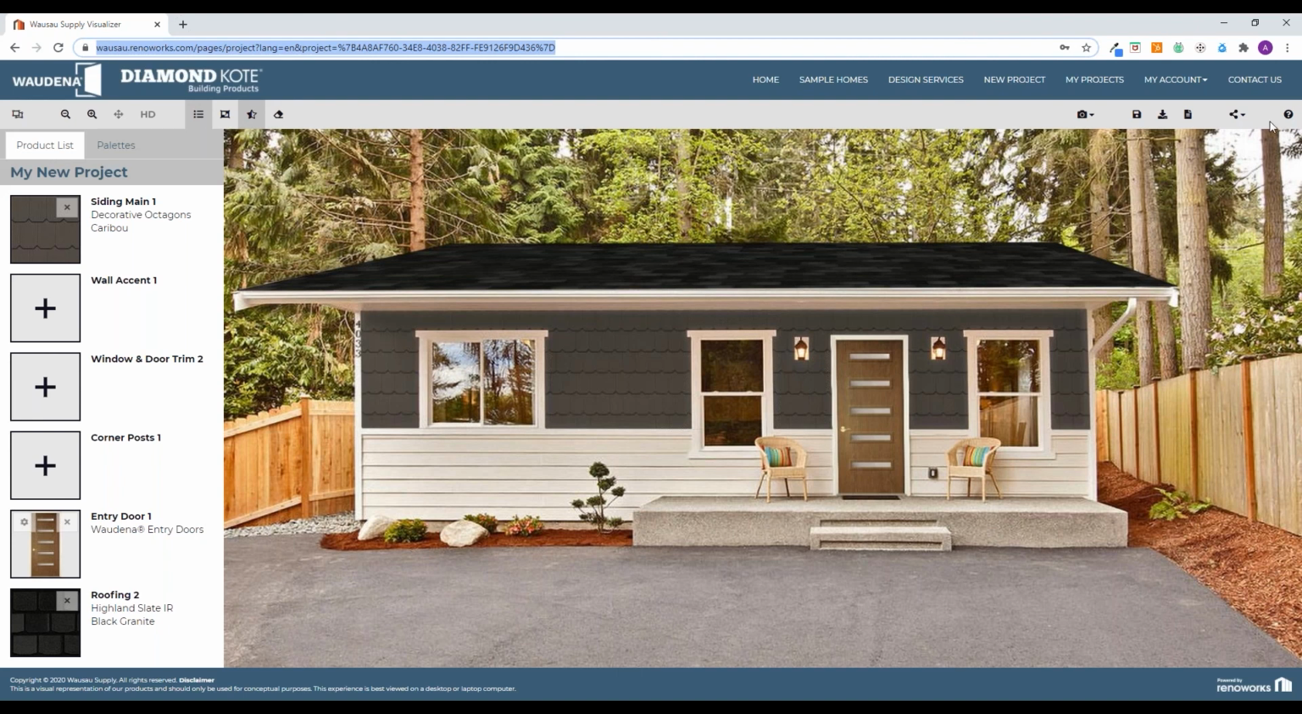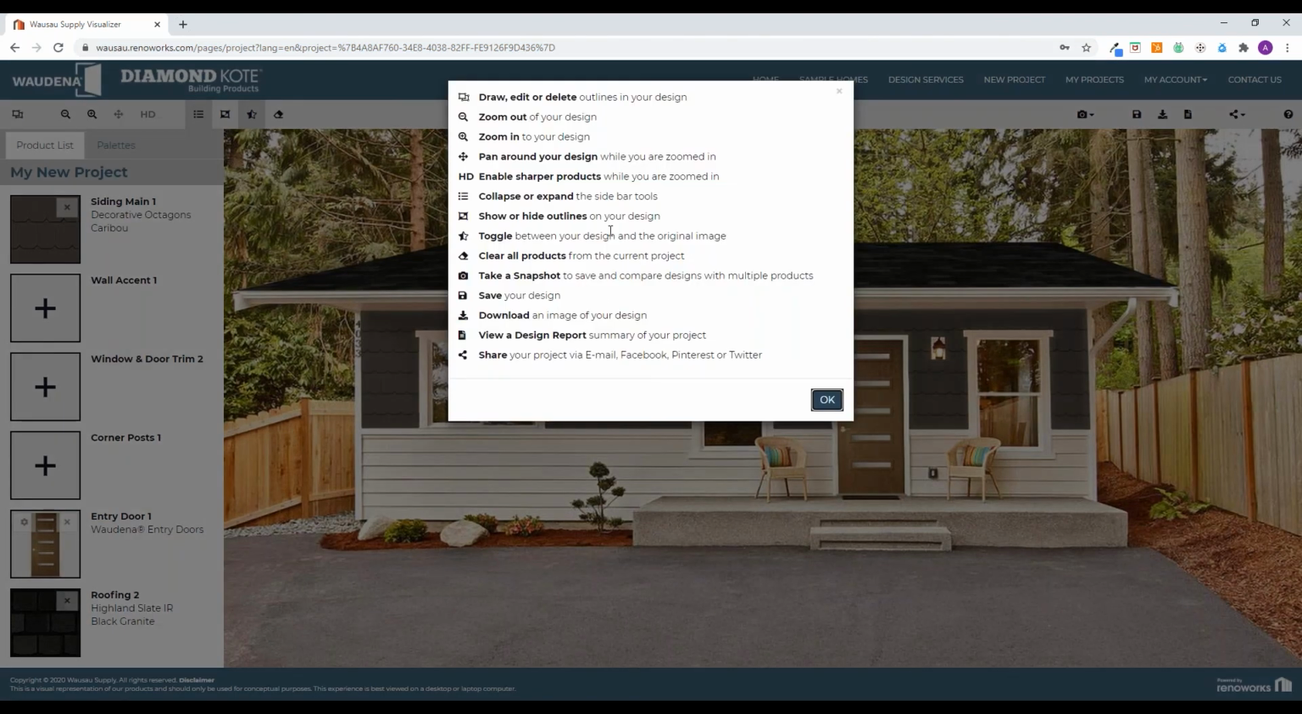The last little button on the right here is the help button. So if you ever get lost along the way and think, hey, what do all these buttons do? Go ahead and click on the help button and that will load up the different buttons here.